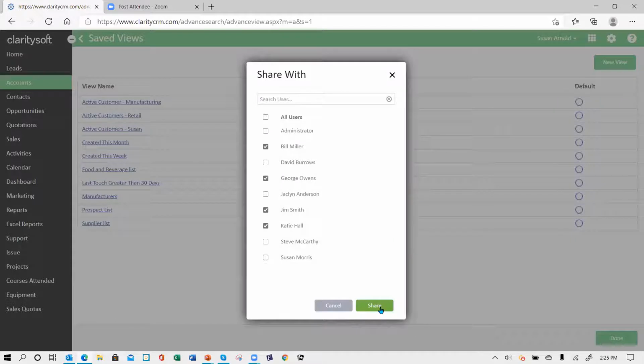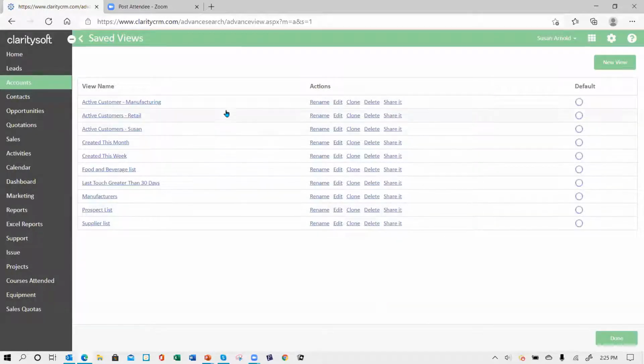And then when you share, when those other users log in, they will see under their drop-down list, active customer manufacturing. They are able to use the filter, but if they come into the views here, they will not be able to edit it because you are the owner of it. You created it, so they can't mess it up. So if you have one person that's particularly good at creating all these kinds of filters, you can have that person create them and share them with other users.